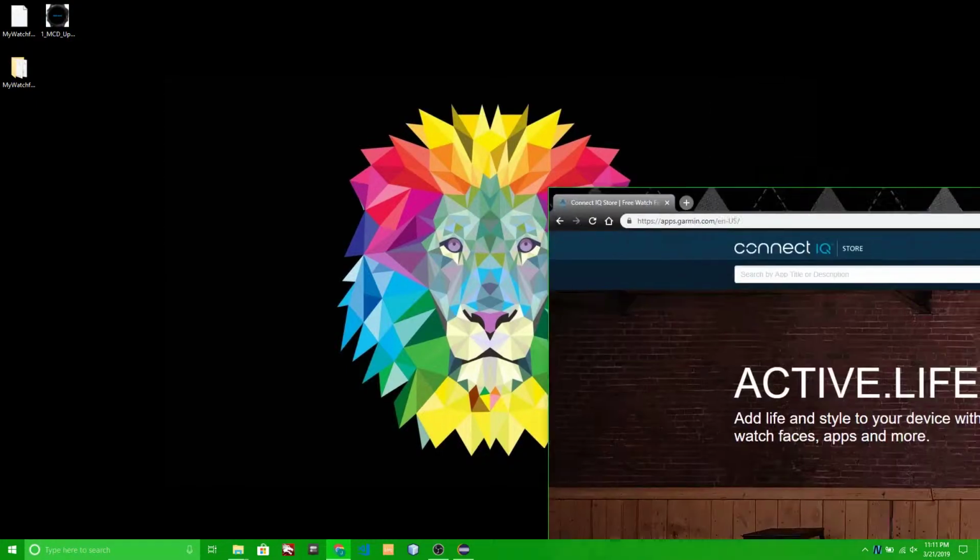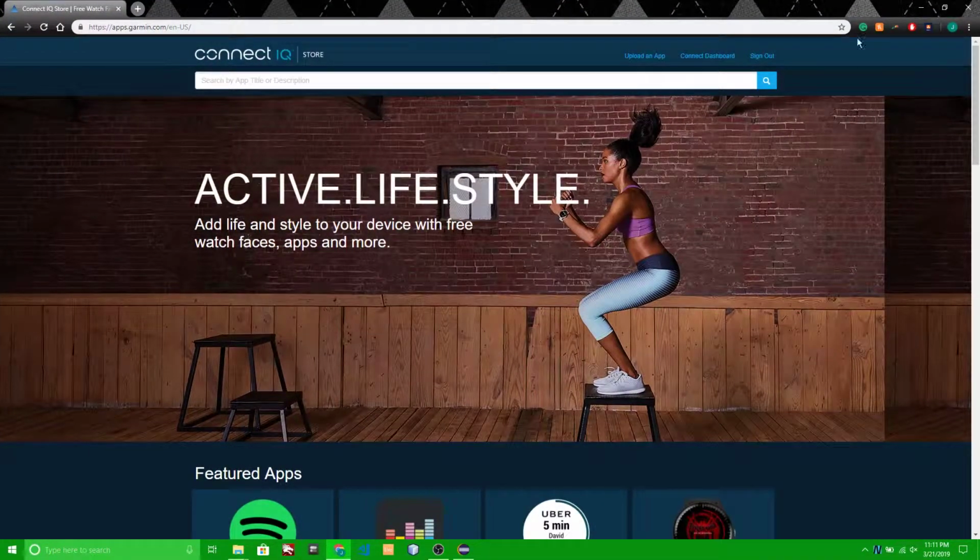So I'm going to go ahead and pull this over. I've already logged into my account. You can see where it says sign out here. It's going to say sign in for you, and then you can create an account. Once you've got that created, it's really simple. It's email, username, login, all of that sort of thing.